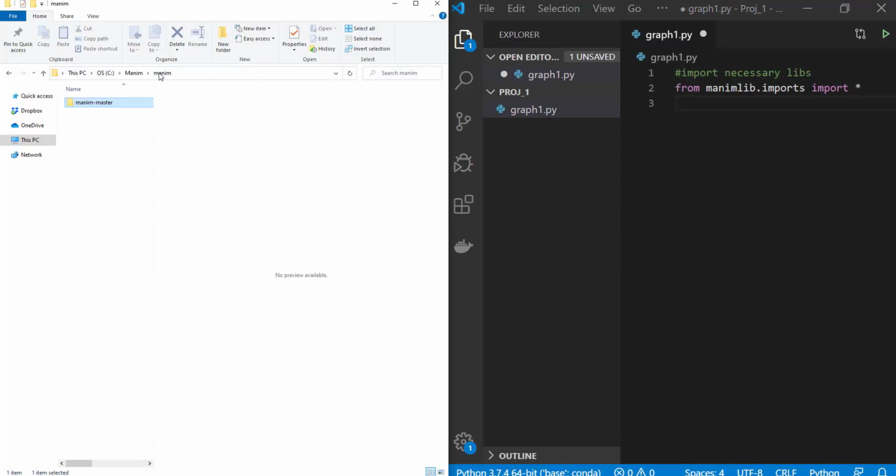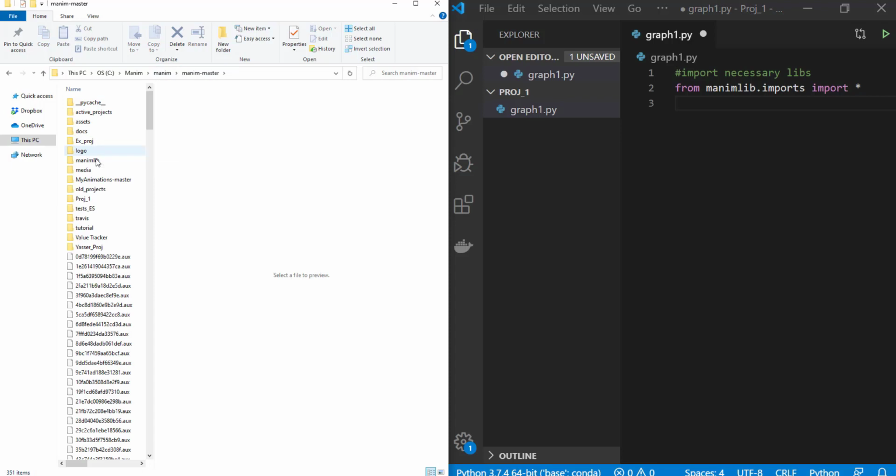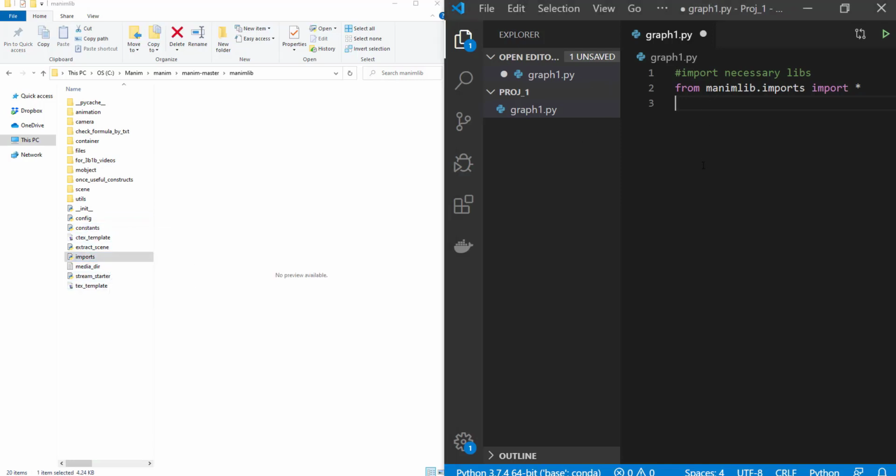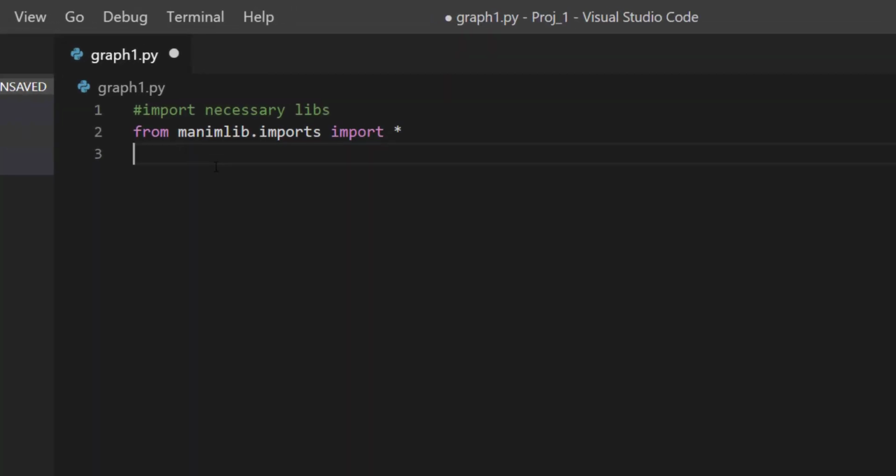So if you go to the Manim main folder, you're gonna see Manim lib right here, and then you will have the imports py file. From this imports py file, you're going to import everything to your code, and then you're going to import numpy. You may need numpy when we are coding, and then we need to develop the graphs.